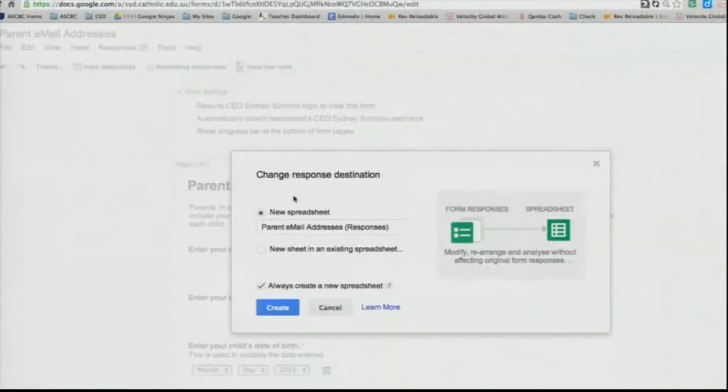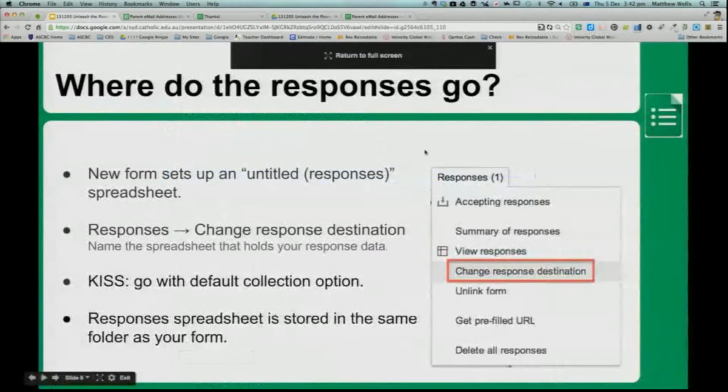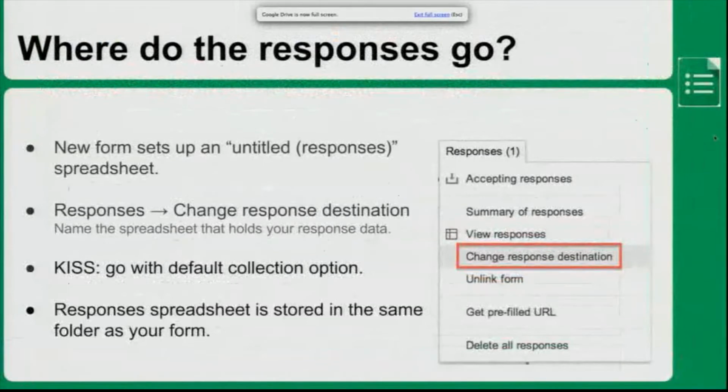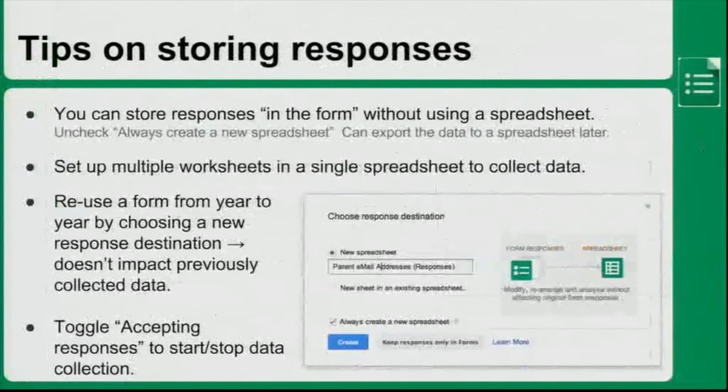You'll be asked to create a new spreadsheet, or if you want to, you can leave the responses in the form itself. But generally, we recommend people create a new spreadsheet and give it the same name as the form to keep it simple. So that's the default collection option, just to have the spreadsheet with the same name as the form. But you do need to make sure that you set that response destination up. As I said, the responses spreadsheet, when you do that, is stored in the same folder as your form. So just a few tips to round that out.